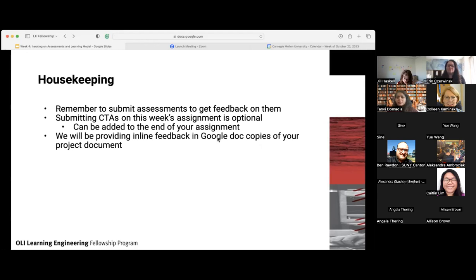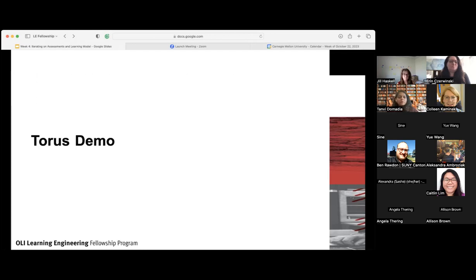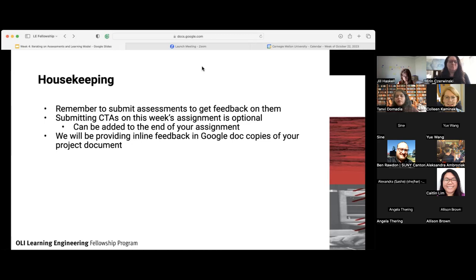And then for this week's assessment and all the project work moving forward, we'll be creating a copy of your project in a Google Doc, and we'll be providing inline feedback. That means we'll be providing specific feedback in the form of comments in the Google Doc, as well as some overall summative feedback, so that we are able to point out specific areas that might need improvement or specific areas that have feedback instead of just giving an overall feedback.